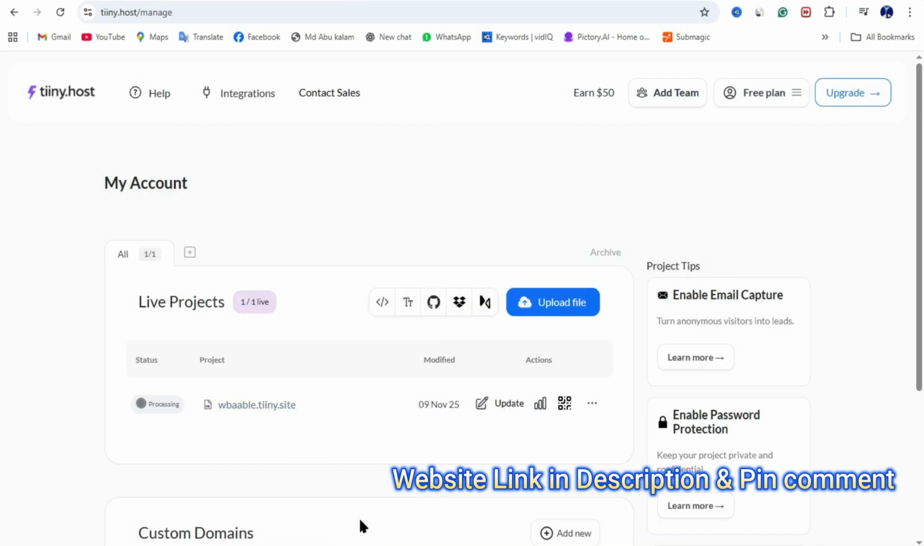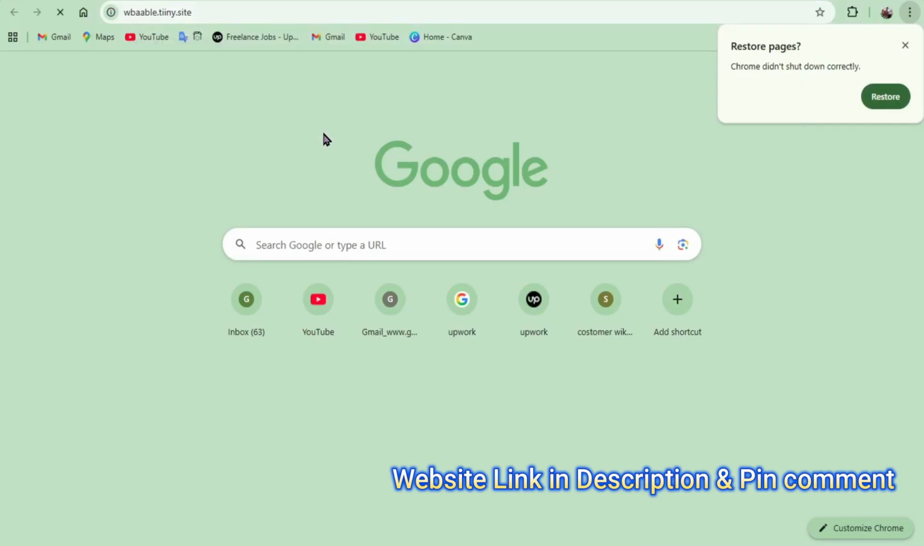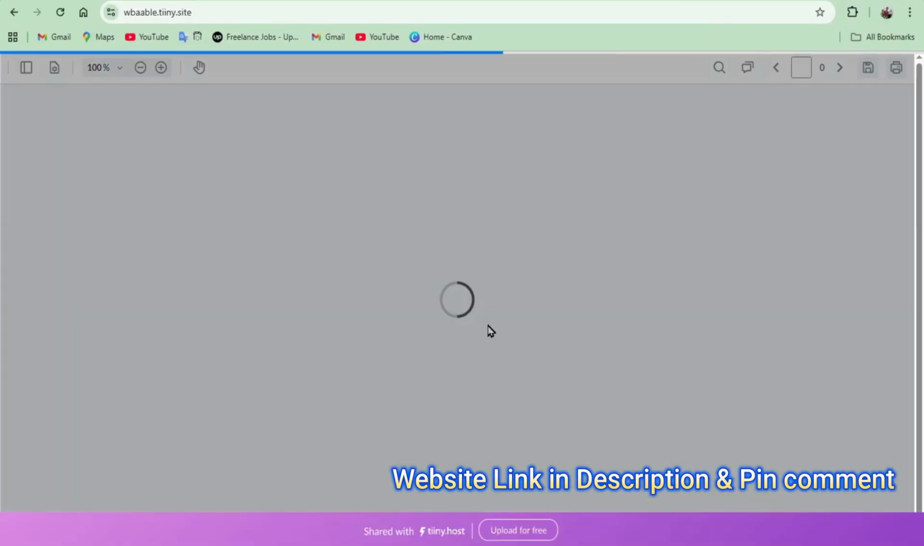Now you can share this link with anyone. I'm going to another web page. Then click on enter. Then you can see it's already opened.